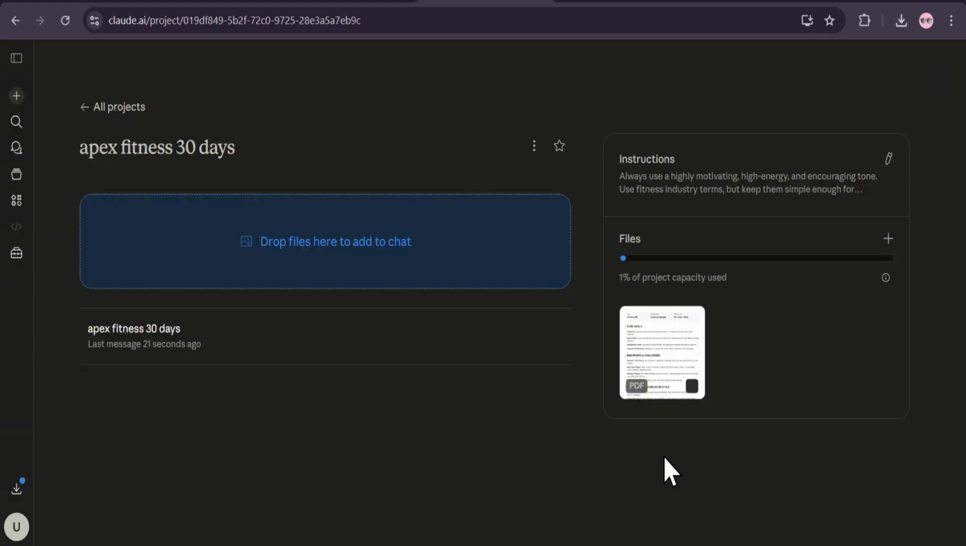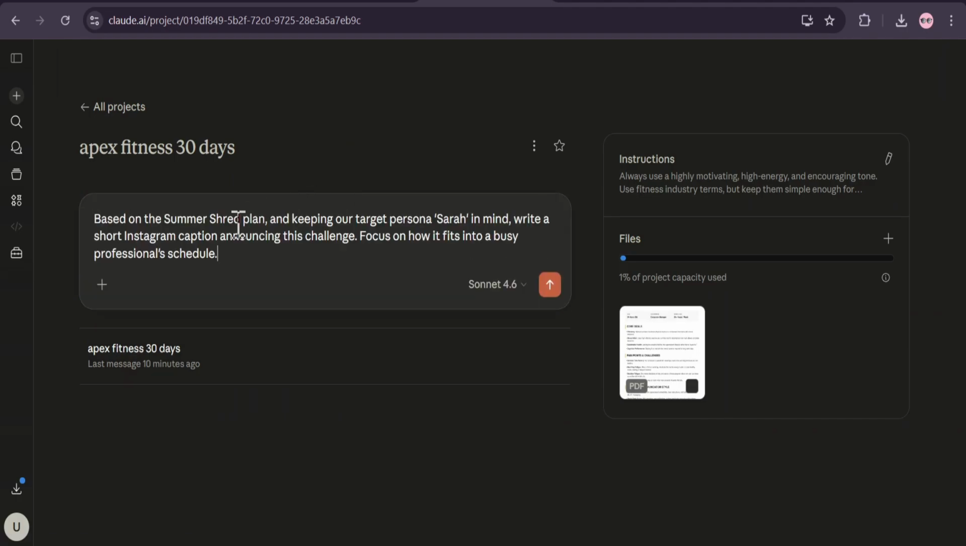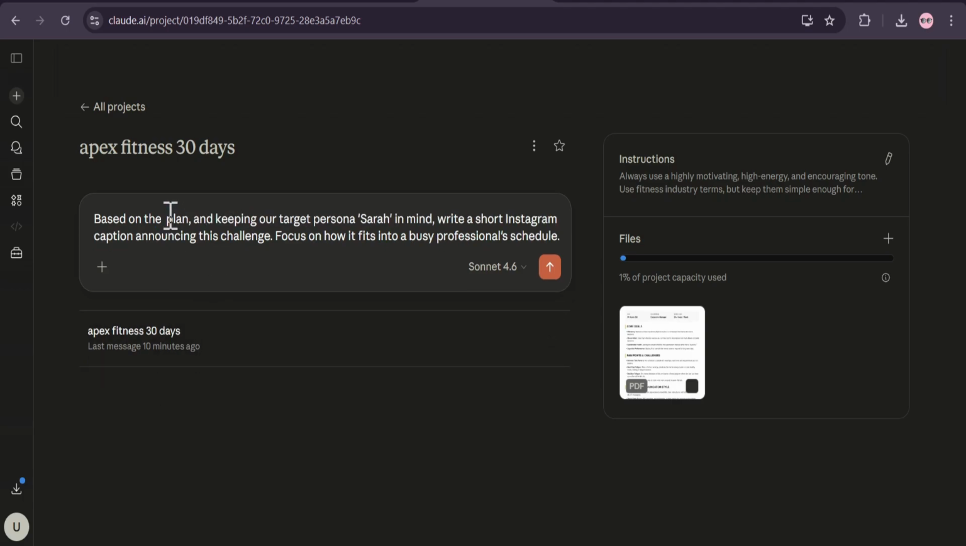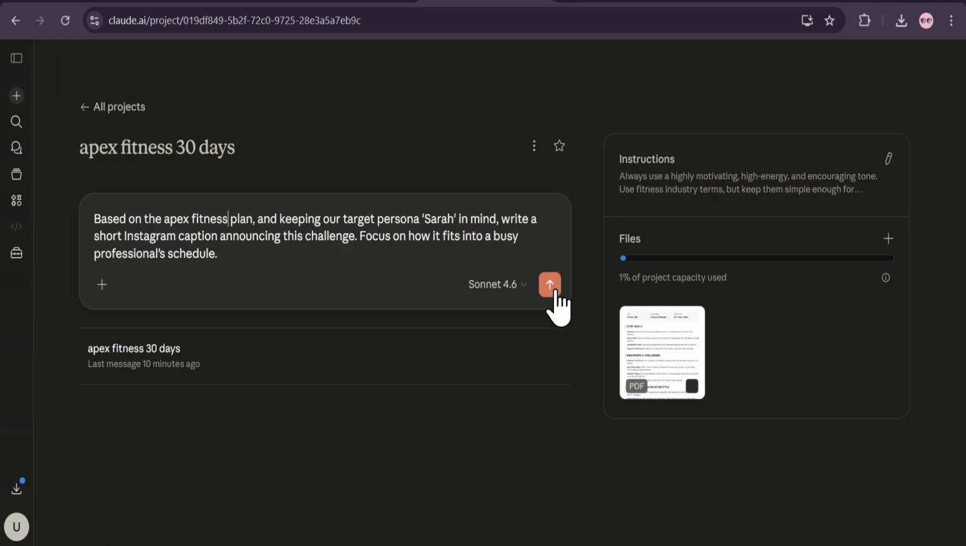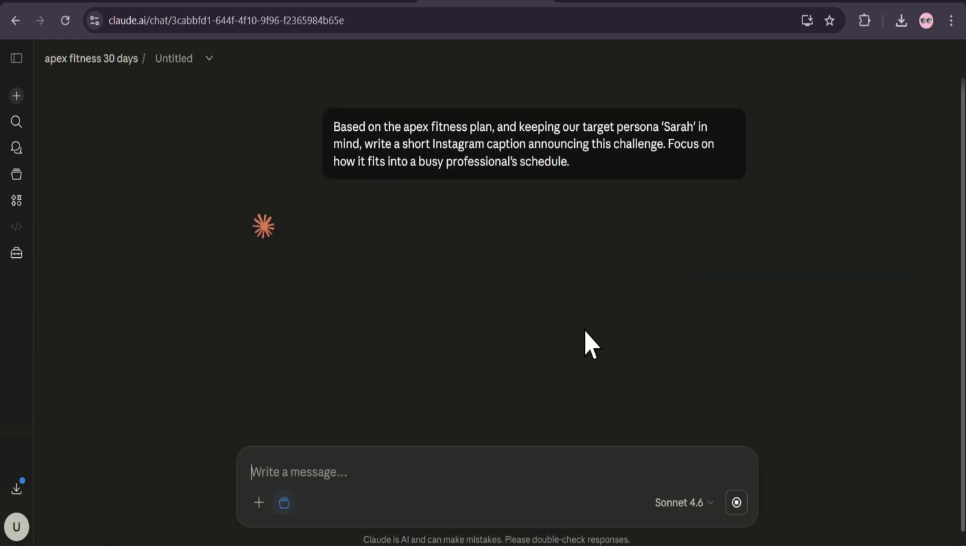Now let's put it all together. I'll type our final prompt. Based on our summer shred plan and keeping our target persona, Sarah, in mind, write a short Instagram caption announcing this challenge. Focus on how it fits into a busy professional schedule.